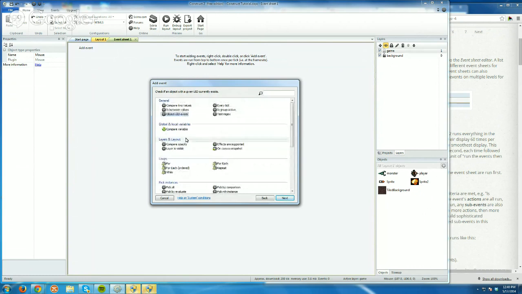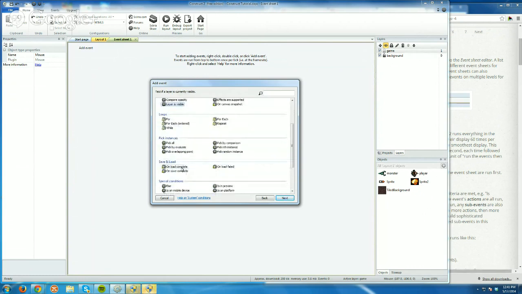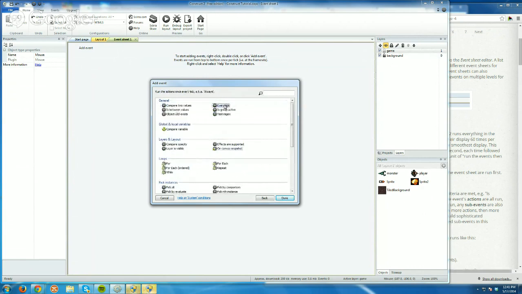So you can say system when this layer is visible, or when the load is complete, or when the time is like this. What we're going to say is system on every tick. It's right at the top of the general menu. And every tick, what does every tick actually mean?